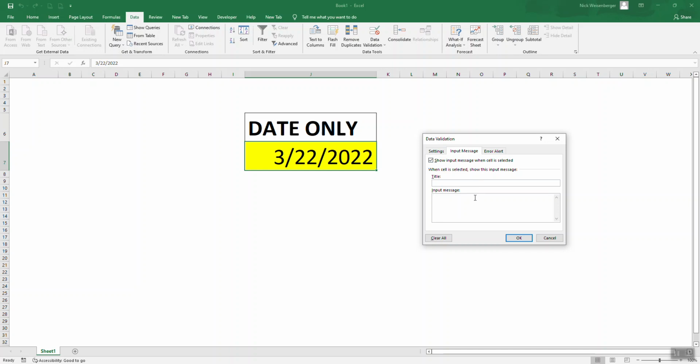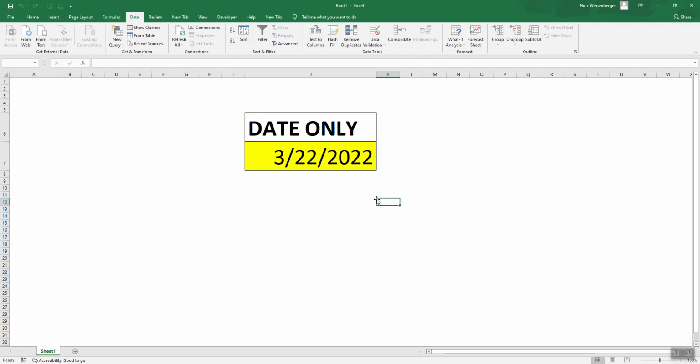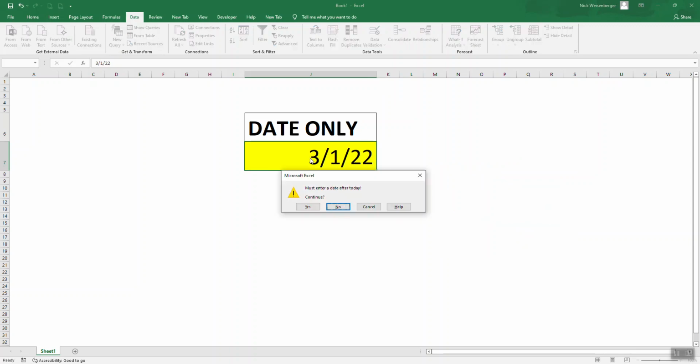Like you would say, must be a date. So for the error message, you can change the symbol and say must enter a date after today or something. So now if a user clicks on the cells, now they know, oh, it has to be a date. And then if they screw it up, the error message says must enter date after today.